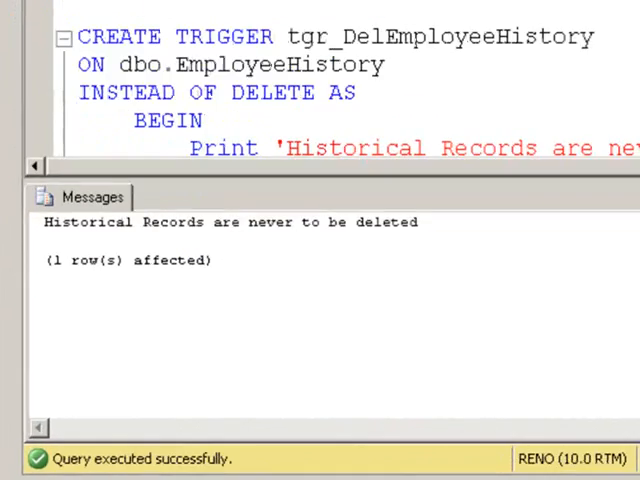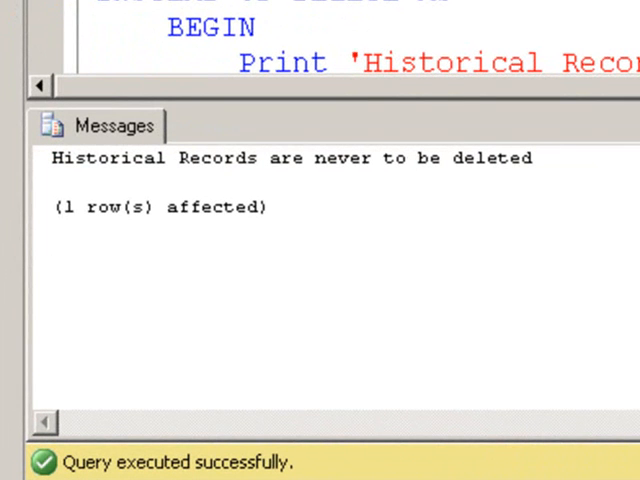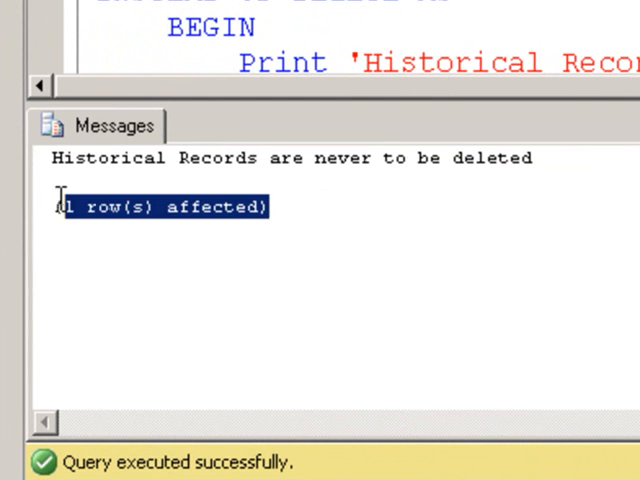When we attempt to delete, the delete never takes place. No error message happens. It just says historical records are never to be deleted. Although it says one row affected, that row was just the memory resident deleted table.